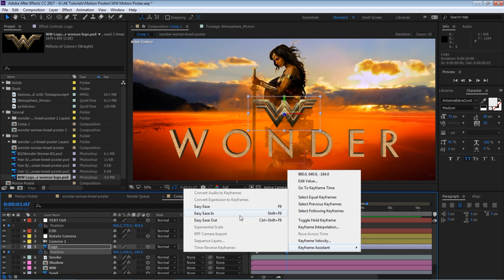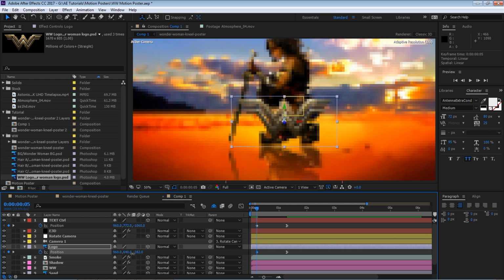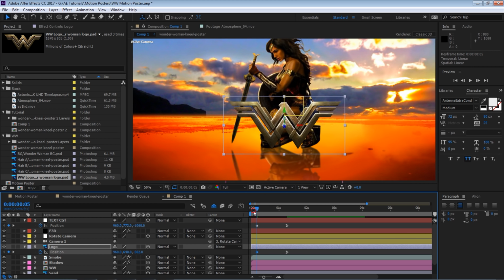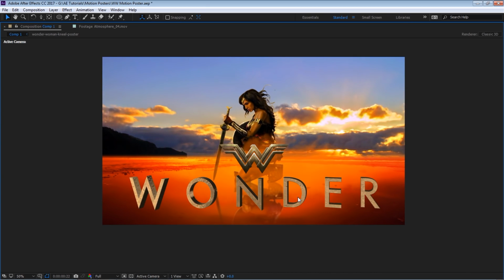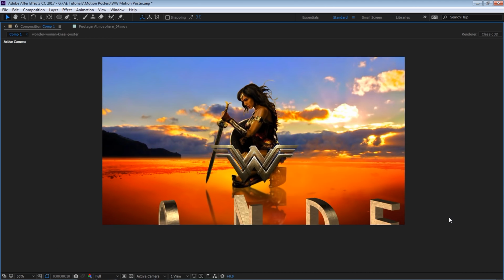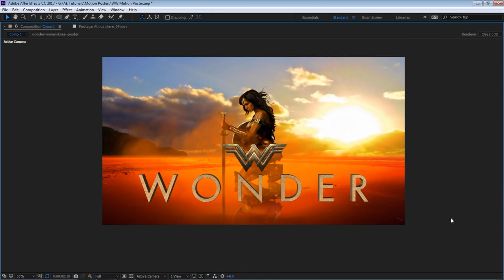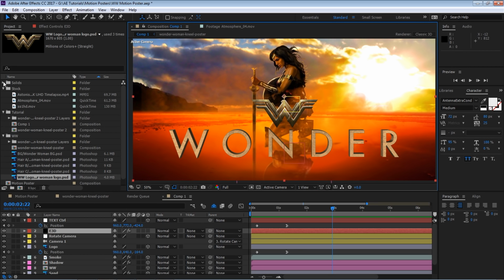You can do keyframe assistant, easy ease in. And let's just move it a little bit. Let's move it a little bit in Z space. And let's see how that looks. Let's go back. Okay. So you can fade it in, you can spin it around, amigos, you can do other things, but this looks good for now. Let's add a vignette.